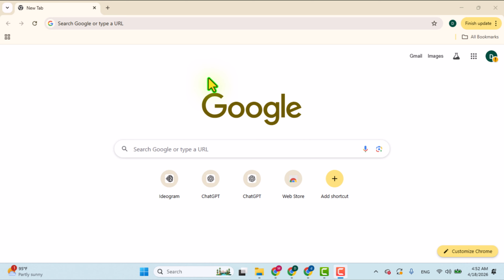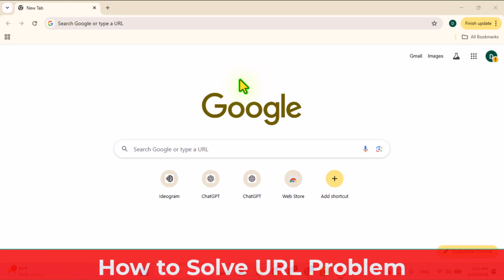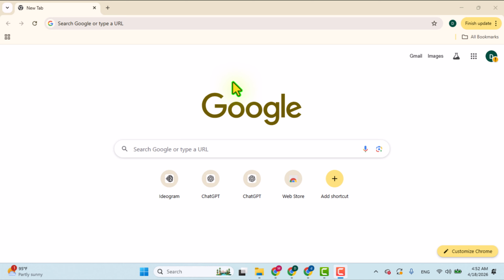In this video, I'll show you how to fix URL problems in your browser. Let's get started. If a website isn't loading or shows an error, it's usually caused by a small issue that can be fixed quickly. First, try refreshing the page. Click the refresh icon or press F5 on your keyboard. Next, check the URL. Make sure the web address is typed correctly and doesn't contain any mistakes.